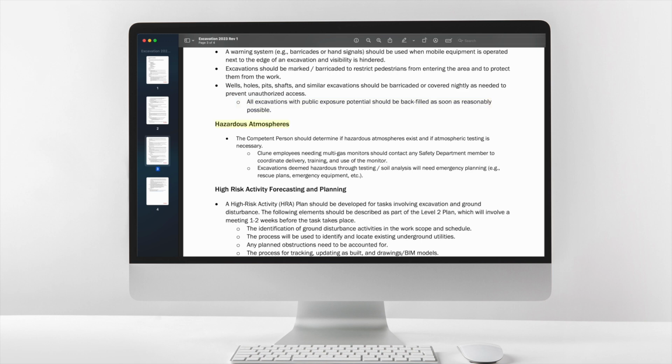Hazardous atmospheres. The competent person should determine if hazardous atmospheres exist and if atmospheric testing is necessary. CLUNE employees needing multi-gas monitors should contact any safety department member to coordinate delivery, training, and use of the monitor. Excavations deemed hazardous through testing or soil analysis will need emergency planning, e.g., rescue plans, emergency equipment, etc.